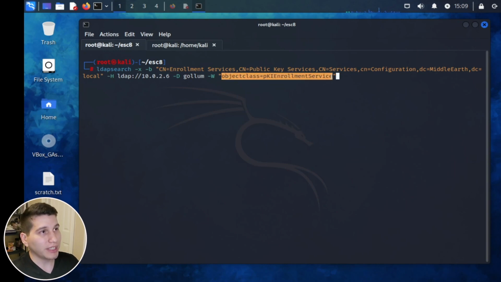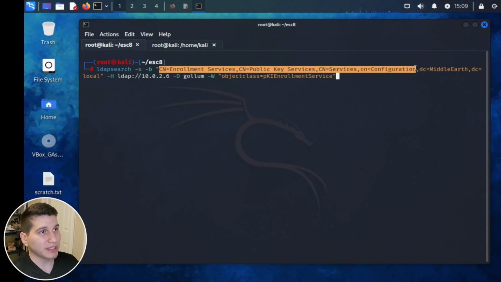And then followed by providing this object class of pKIEnrollmentService. So pKIEnrollmentService is an object class that's attached to all the certificate authorities, and all the certificate authorities are placed in this container as well. So that's why we're using these two to find the certificate authorities.